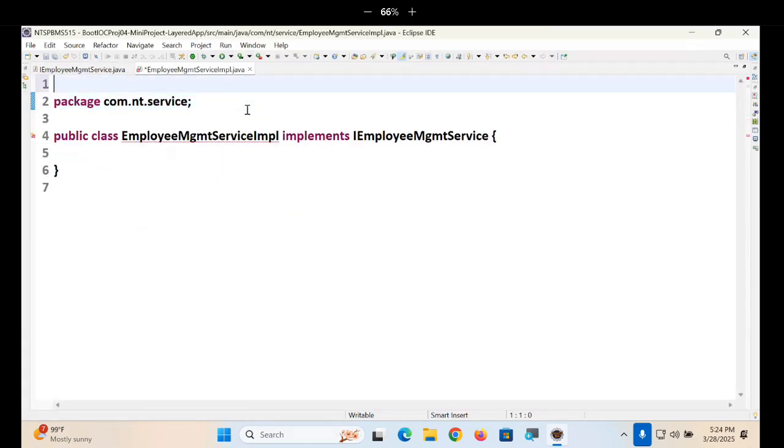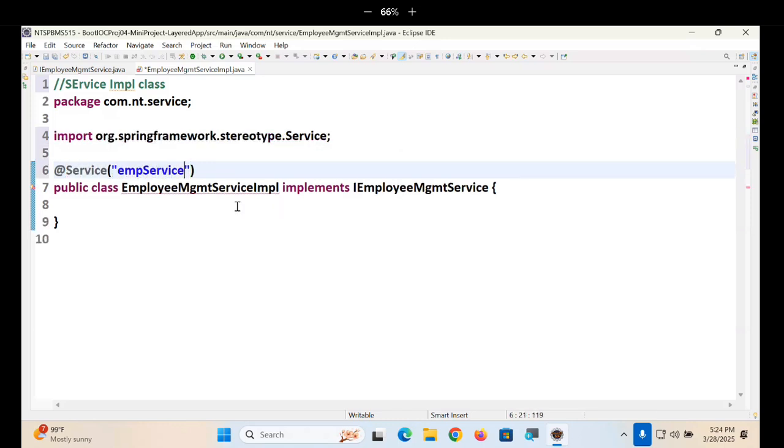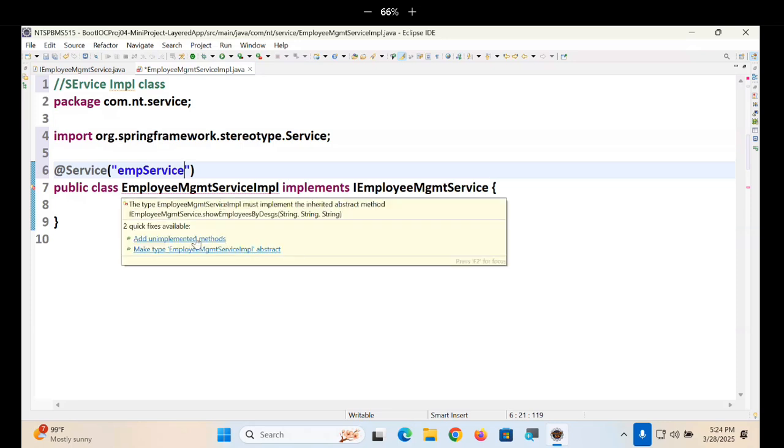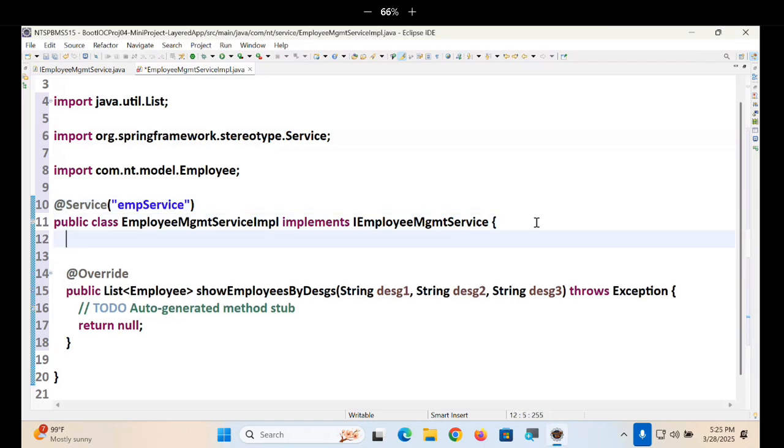Okay, guys. Tell me here, what is this? Service IMPL class. @Service, EMP service. Add unimplemented methods. What methods, guys? Add unimplemented methods. Public.